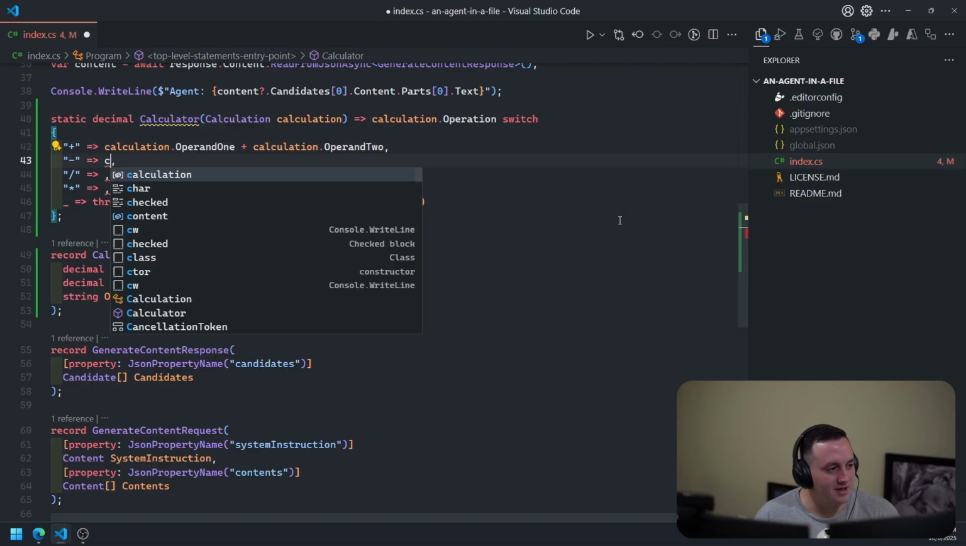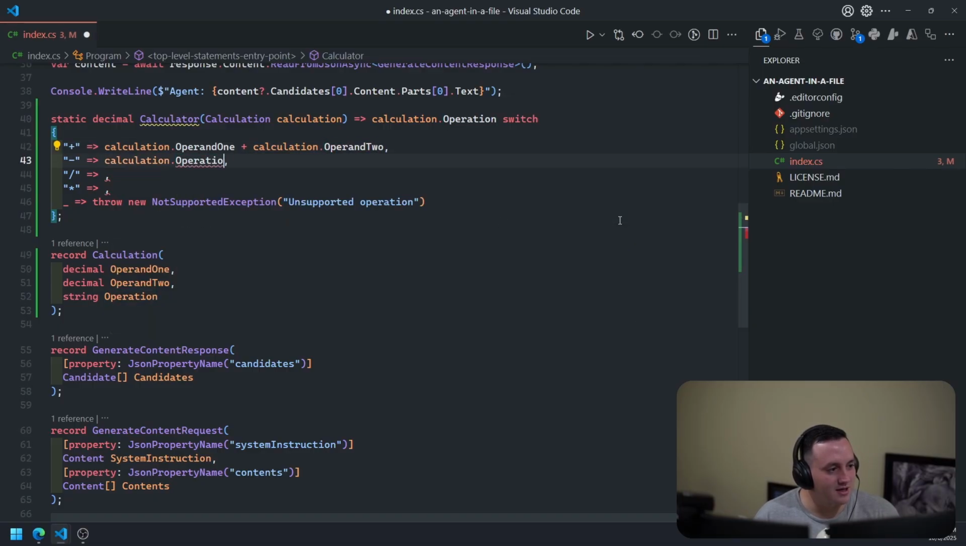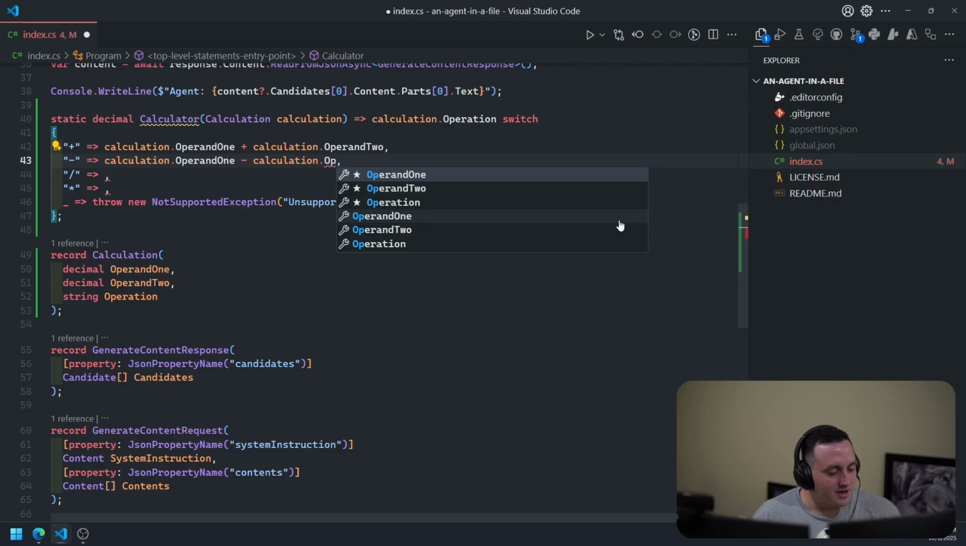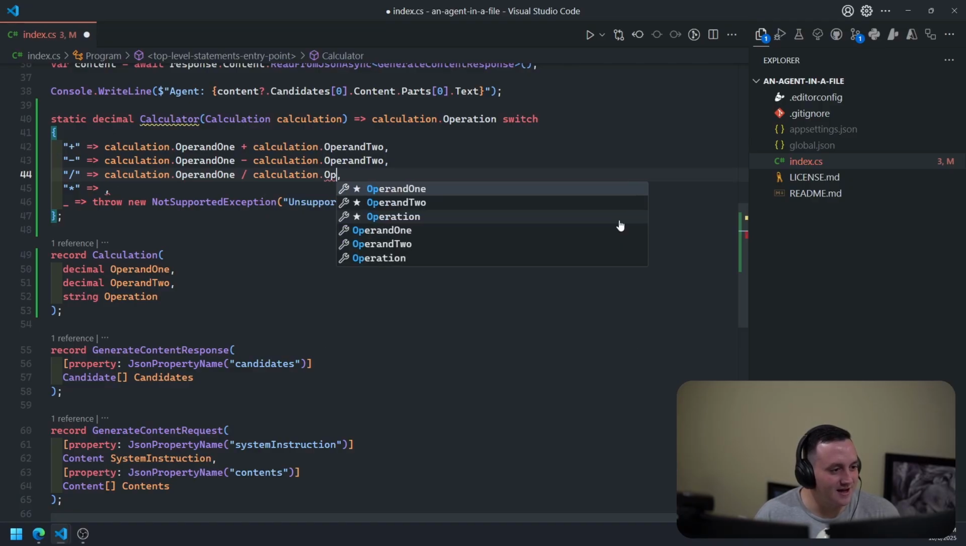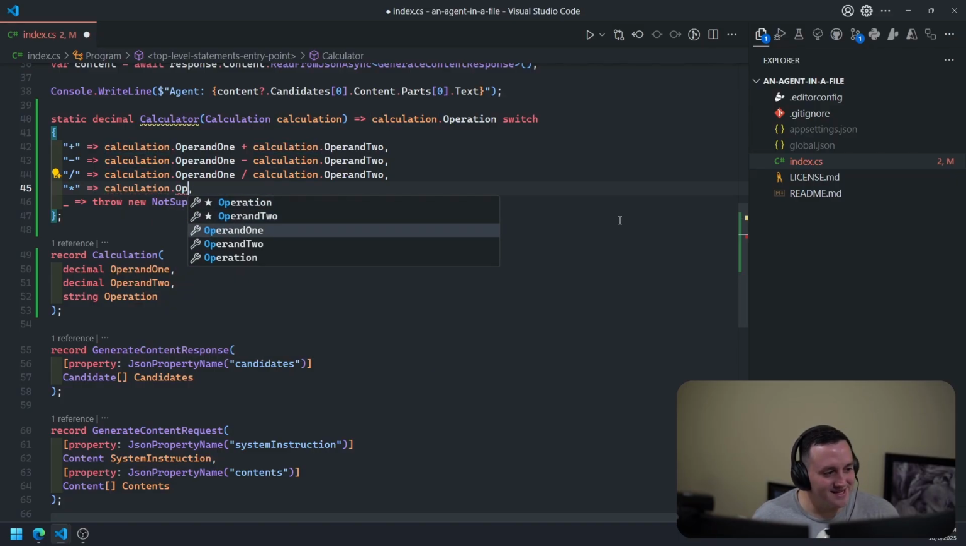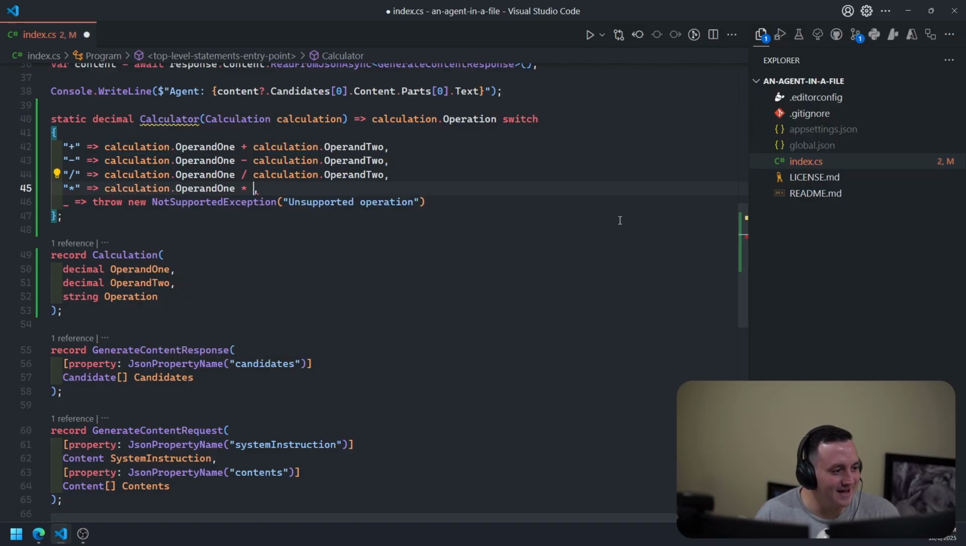And we'll do the same thing here. Calculation.operand 1 minus calculation.operand 2. I think you can see where this is going. Operand 1 divided by calculation.operand 2. Obviously, there's probably a special case there with division that we should handle, but we're just going to pretend like that doesn't exist right now.